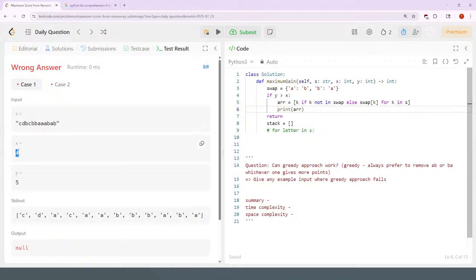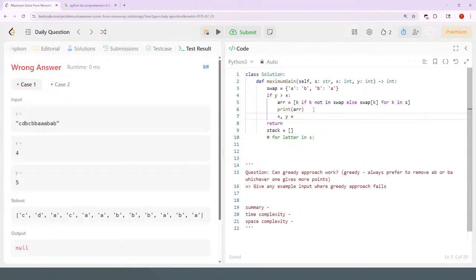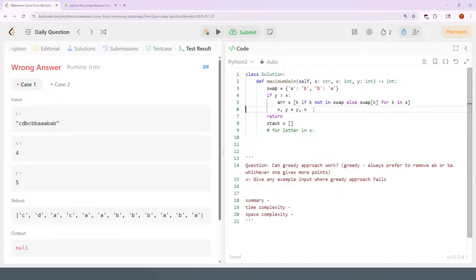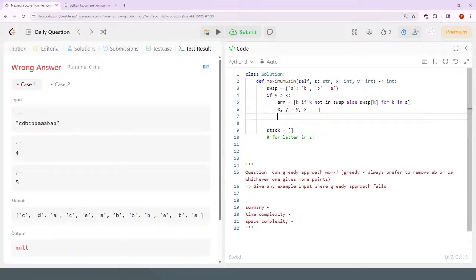So y is bigger than x, so it's going to do the swap: a becomes b, and b becomes a. So at that point, I can treat it as ab is strictly better than ba. So xy is yx. So this. Okay, so I guess actually I need to make the string become this array.